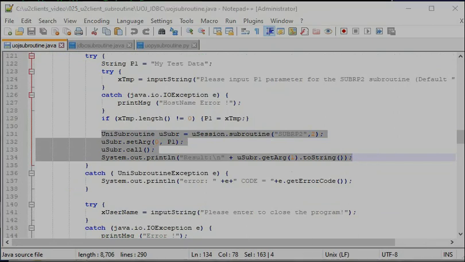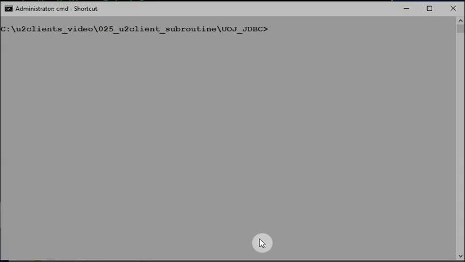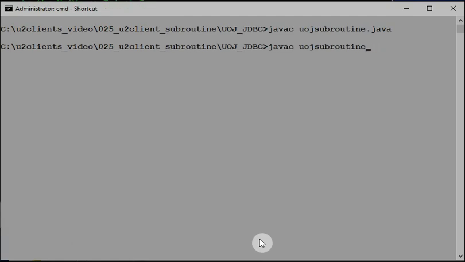So when I have this program, I can run it; I already compiled it. If you want to compile it, you can use javac, and if you have the class path set correctly, you don't need the -cp option. So for this, you compile UOJ subroutine.java again. After compiling it, you can run it.